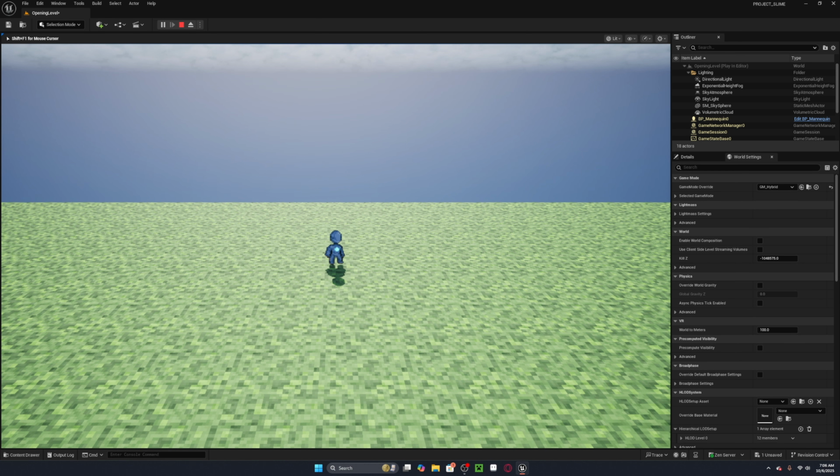Today I'm going to be showing you how you can make footstep sounds in your Paper2D sprite animation like this.